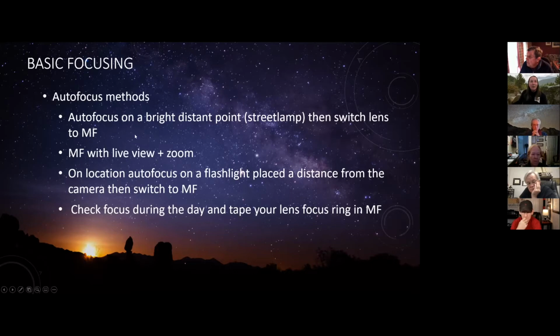Now, you can autofocus on a bright distant point like a street lamp and then switch to manual focus. And that's very important if you have autofocus on your lens. You can manual focus with live view and zoom. Mike does his focusing on the back of his camera. His camera actually has things that help him focus at night, so he uses the live view. On location, you can place a flashlight far away and use that to focus. Or, as I do, check the focus during the day and then tape the focus ring on your lens.